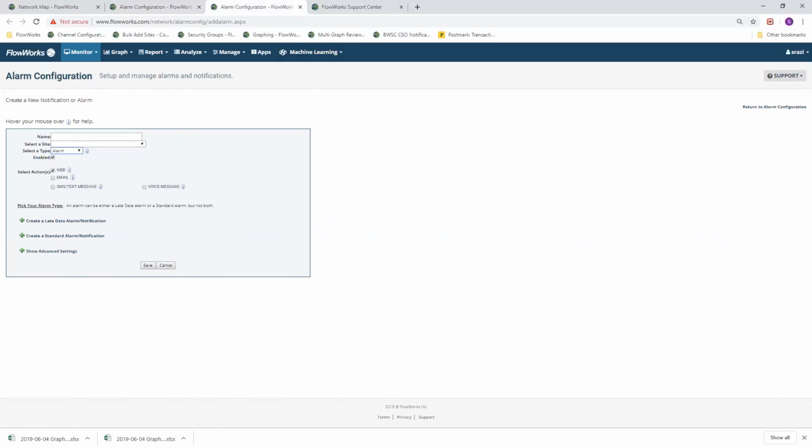I've already created all the variables I need for this example. The name doesn't have to be unique, but it's something that sort of describes what we're creating. In this case, I'm creating a high-level alarm. Then we're going to select our site.